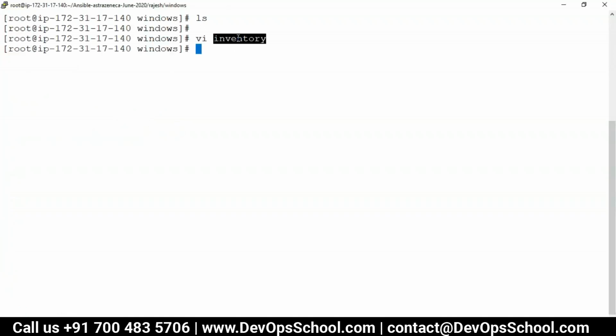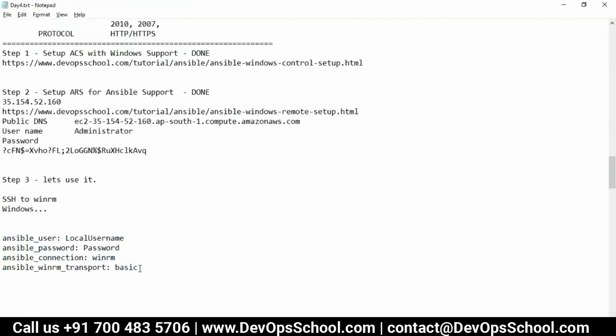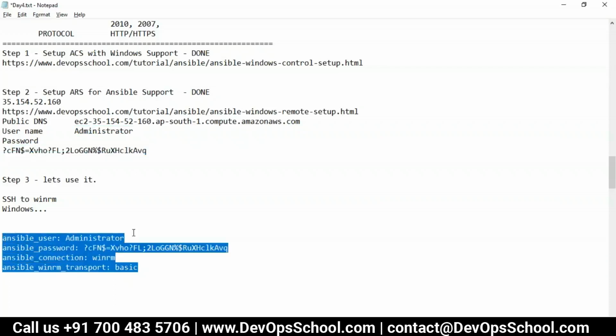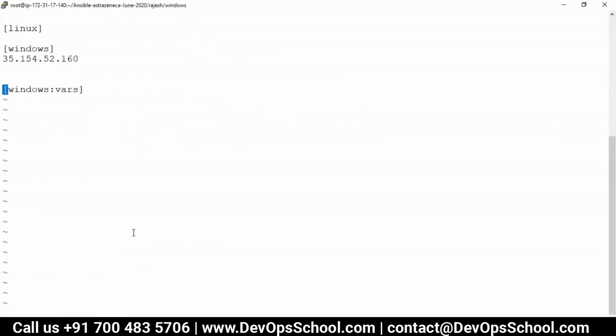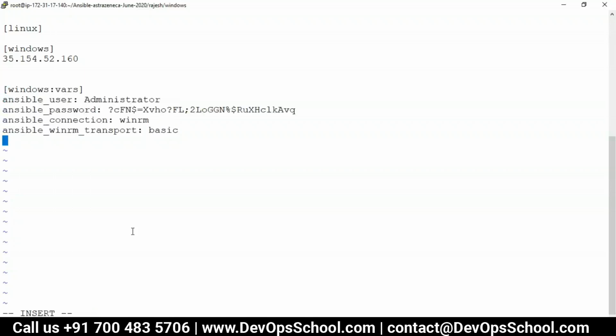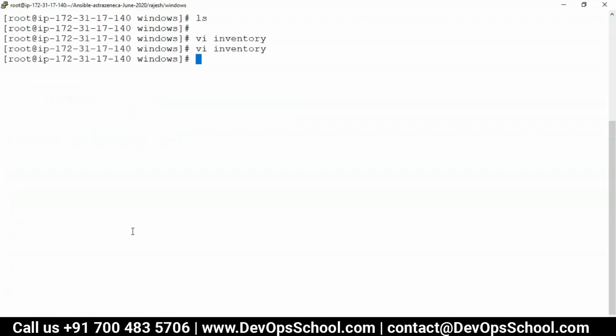So first thing, why should we do? Rajesh, do we need to change the administrator username and password in that inventory? Yeah, thanks for reminding me. I completely did not change it. So here, yes, and here, 2, 3, 4. Here it is. Done. Now everything is okay.